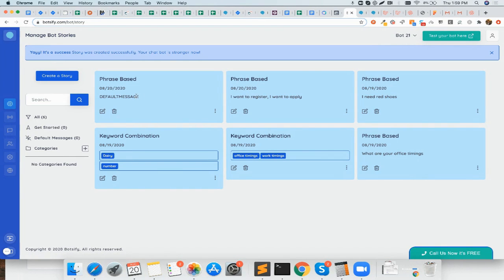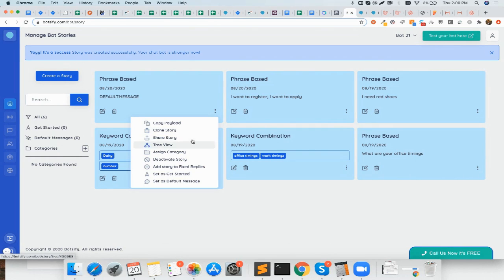So remember, I just saved my story, but I did not tell Botsify that, okay, this is a default story and default message that you want to send in cases where your chatbot is not capable of answering. So what we'll do is click on these three dots and that will pop up this menu. We'll go through other options later in the videos, but let's focus on this set as default message for now.